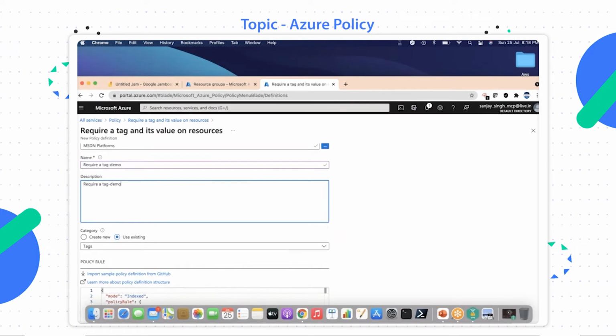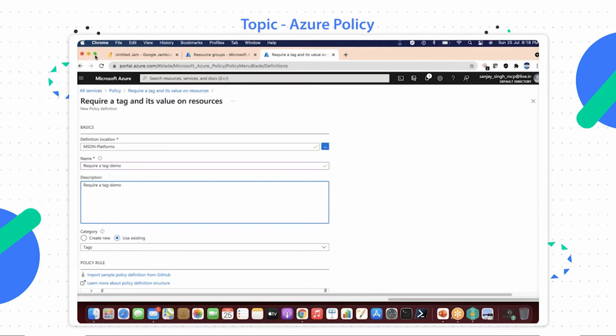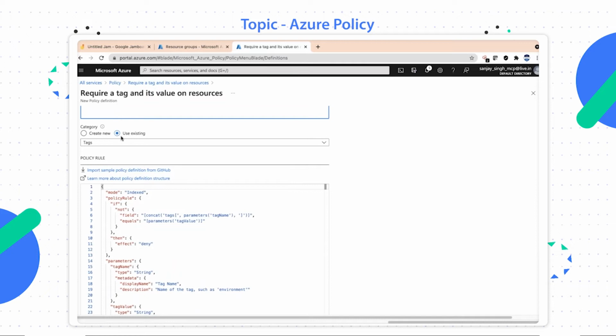Scroll down. Here we need to select category. This policy resides in which category? In tags, or you can create your custom category as well. Like if I'm creating custom policies for my organization or for my department, for my subscription, I can create one new category. Like if I'm creating policies for MSDN subscription, I will create one category which would be like MSDN, and then this policy will be associated to MSDN category.